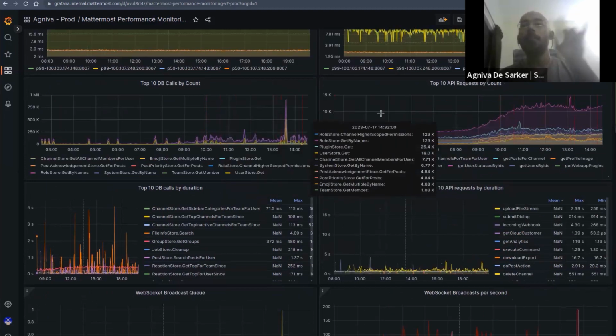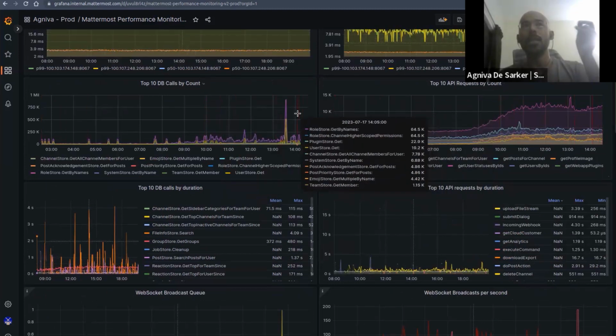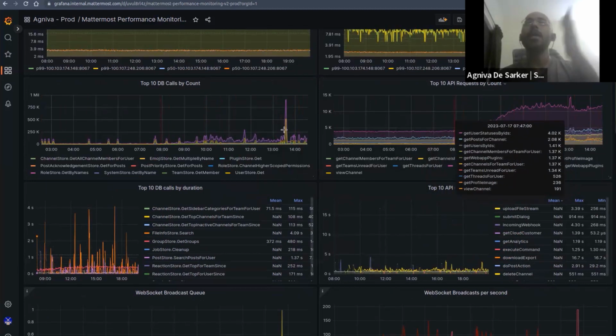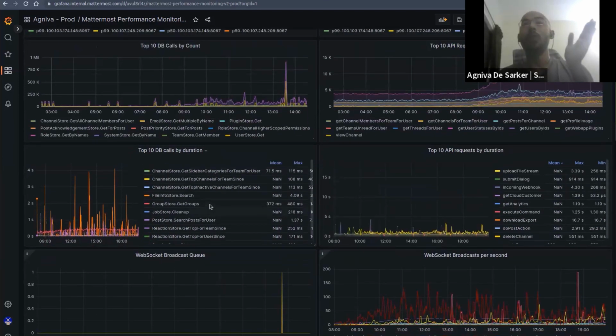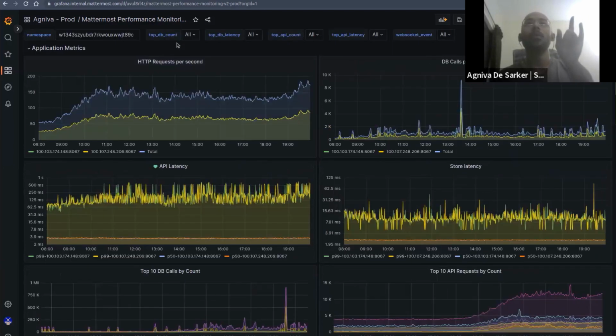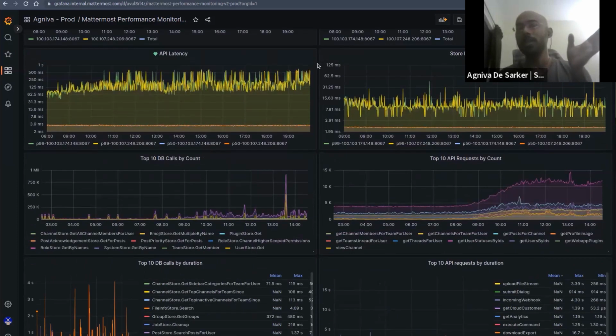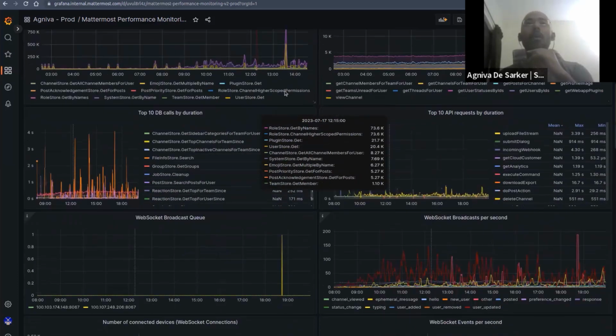So these two are by count, right? How frequently a given API handler or a DB method is being hit. And this is by duration, how long it's taking. The same thing, top 10, we have for top DB count, top API count, top DB latency, and top API latency, right? The same way we are doing this for count.